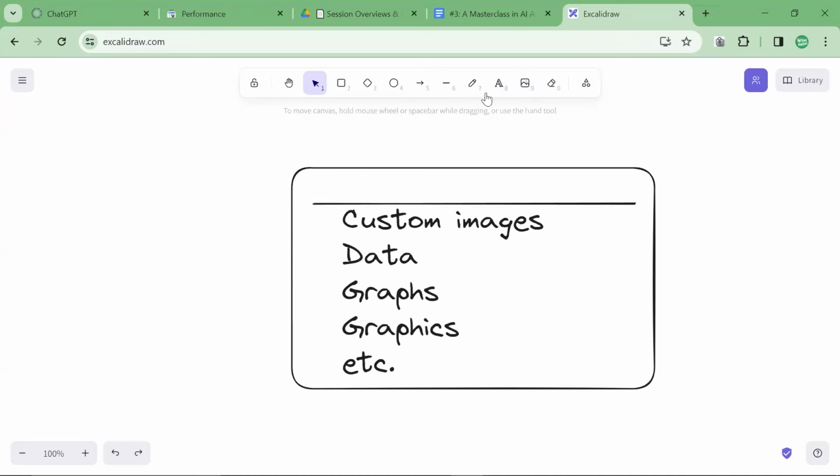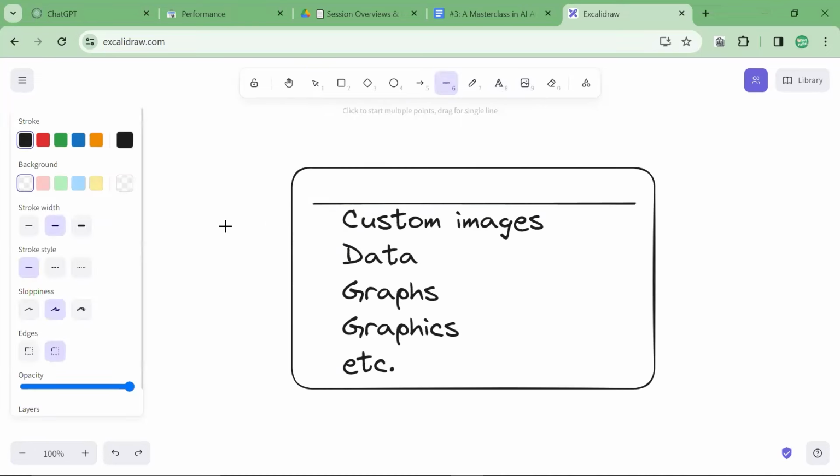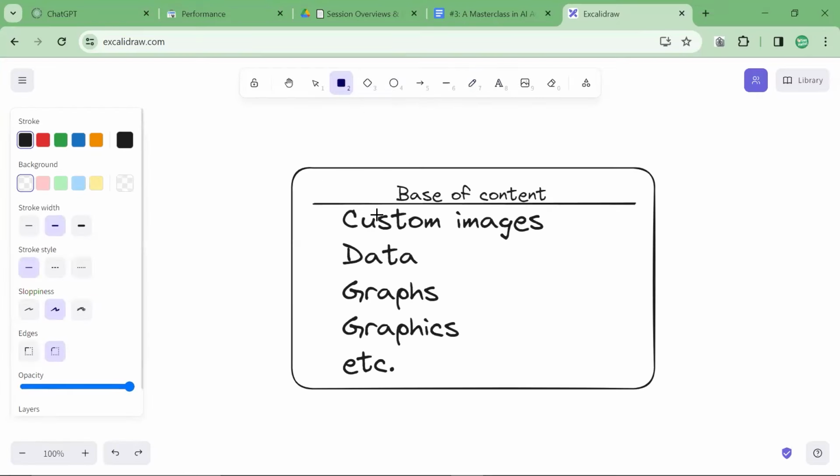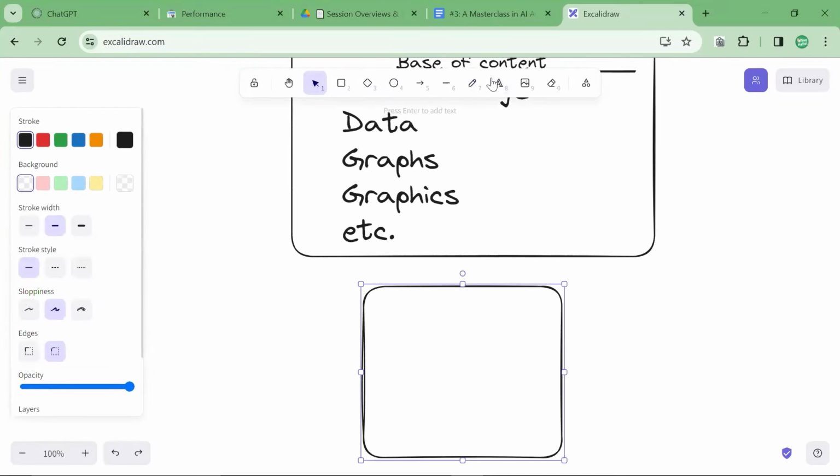A really, really important part of the process that we're going to talk about in today's lesson is having this, let's call it, base of content. One page can have several images on it. Please remember that you don't just have to have one image per page.